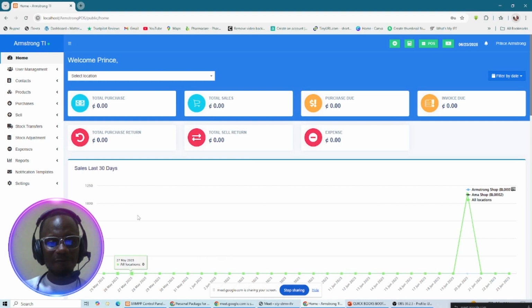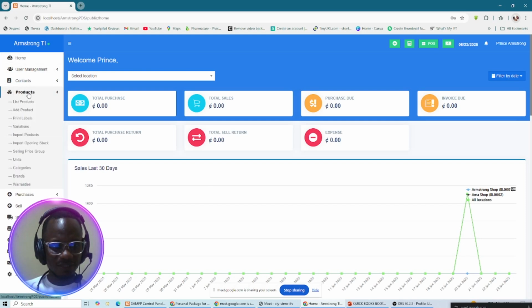Have you understood that? Now, for you to print your label, you have to look at the sidebar at the left side of your window and click on where we have products. Now, when you click on products, from the products list, come to where we have print labels. Click on that.